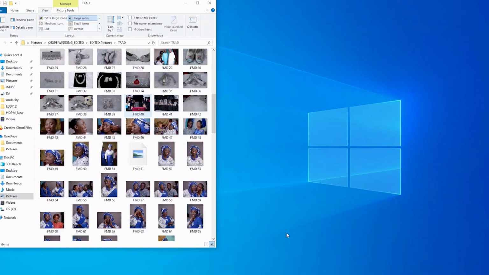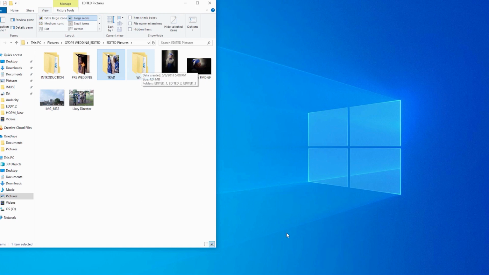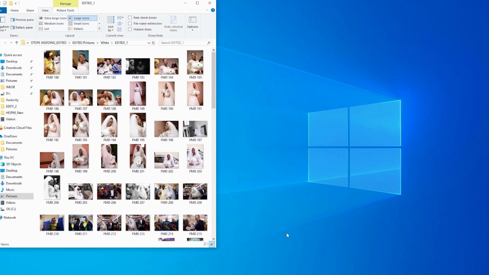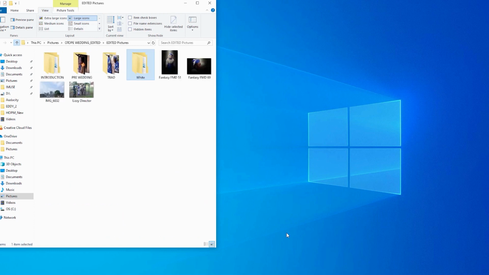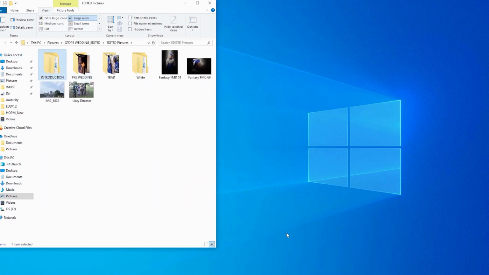I have up to 179 images here that I'm putting together to form their traditional wedding collection. For the white wedding, I have 3 folders that have everything that happened, the signature, the dance, and the like. Same thing with the pre-wedding shoot, and same thing with the introduction. All the pictures here are edited pictures, that's what I'm driving at.